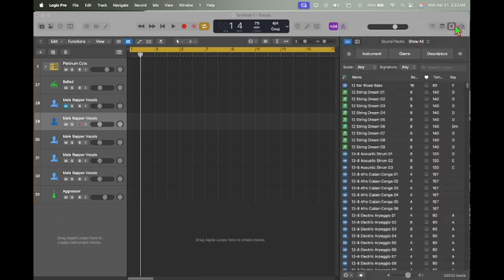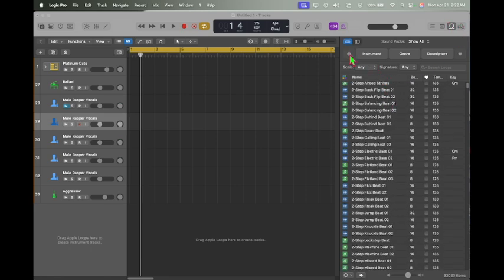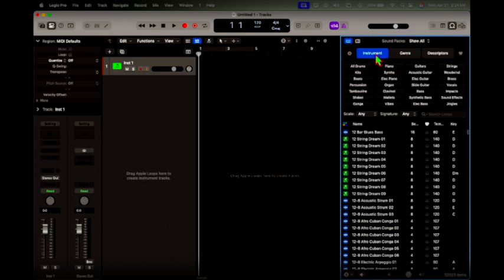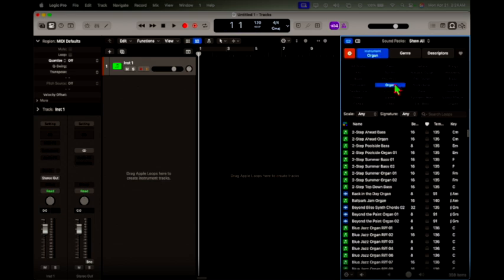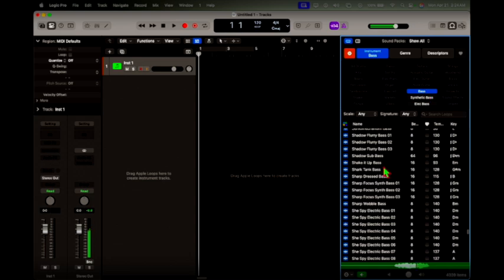Over here, this little circle thing has all of Apple's loops, right? Come over to this loop thing, dude. There's all these royalty free loops. They're fire.